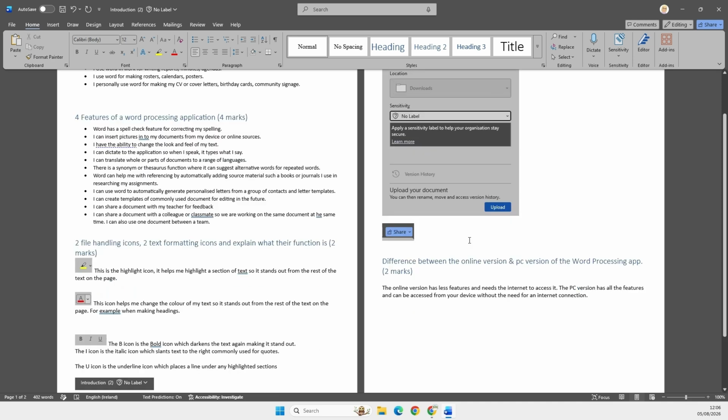The last thing you need to do is the difference between the online version and the PC version of Word. Just describe what that is. And it is essentially online is a more stripped down version where there's less features and you need the internet to access it. And then the PC version is the full app. So all the features are there and you don't need the internet to access it because it's downloaded already onto your device.